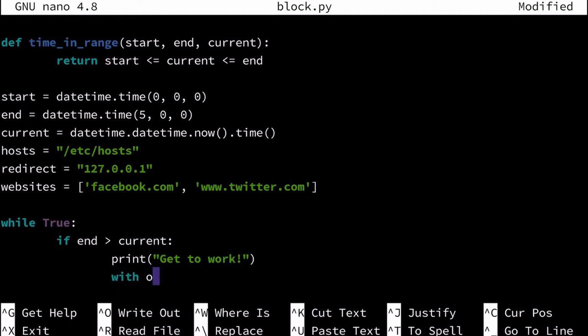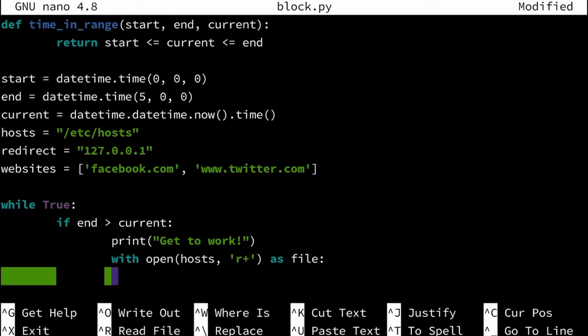So with open, we're going to call hosts, and host is what we define up here, right? So it's this file in this directory. We need to read and do a little bit more on this, read plus. So we're going to use this as a variable called file. It's very common. We're going to say content equals file.read. Okay, so content is going to be our variable we're going to play with in just a second.